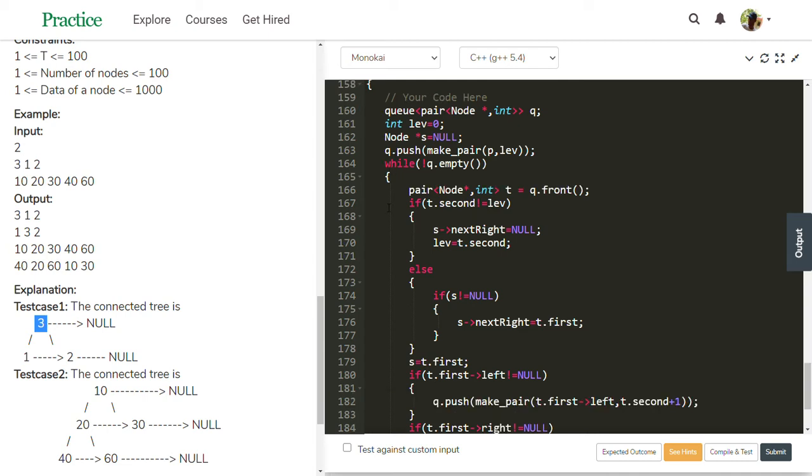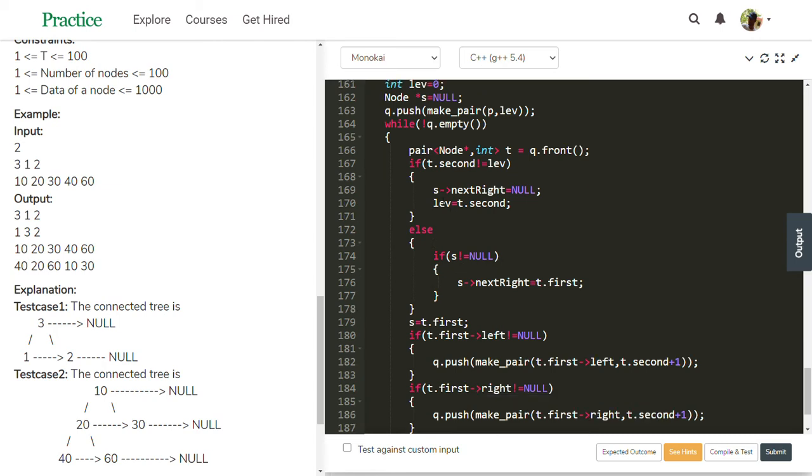Check this while loop. Queue empty or not? Not empty because the queue has data. Pair node star int t. T is the variable to take the details of the queue front. In the queue front is the 3. This t gets all the details of the 3 node. Then t second is 0. 0 not equal to level, which is 0? 0 not equal to 0 is false. Else block executes. S not equal to null? But S is null now, so this block also does not execute.